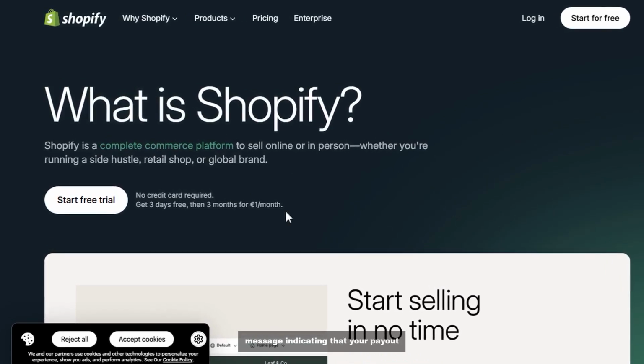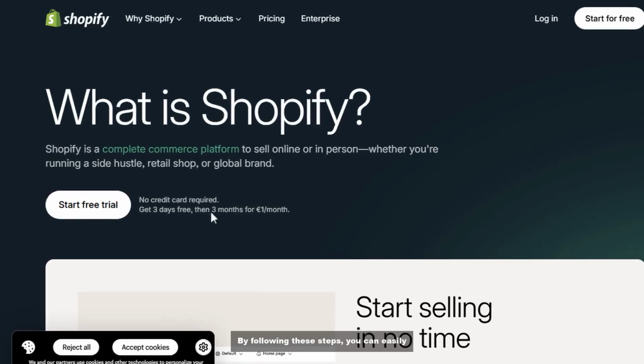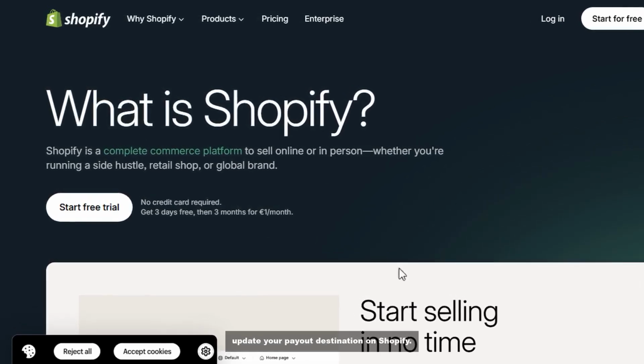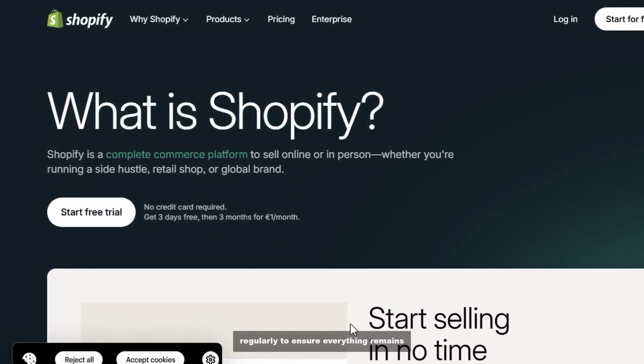You may receive a confirmation message indicating that your payout destination has been updated successfully. By following these steps, you can easily update your payout destination on Shopify. Make sure to check your payout settings regularly to ensure everything remains accurate.